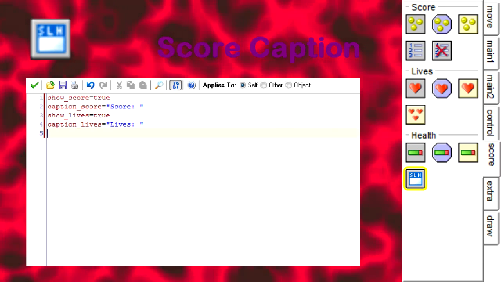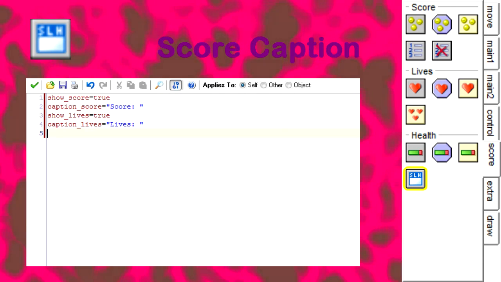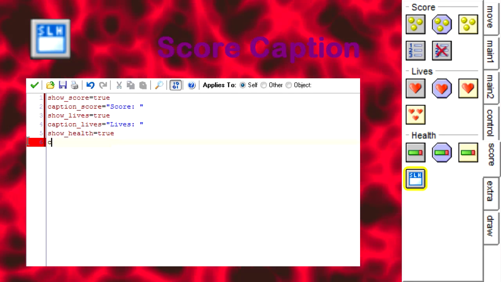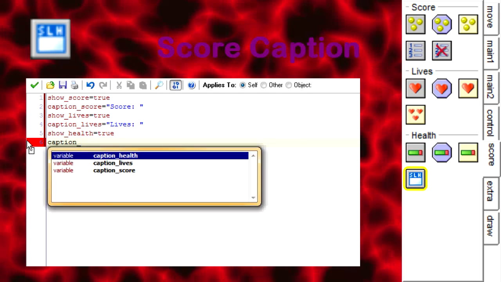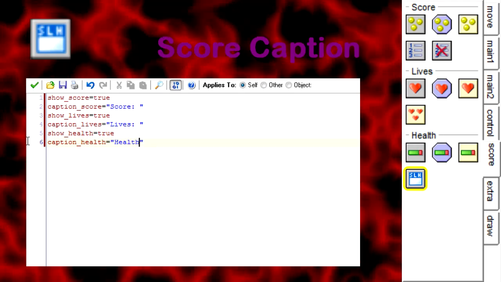The fifth one is whether you want show health. True if you want the health to be shown. False if you don't want the health to be shown. The sixth one is caption health, and for this put down the caption you want the health to have.